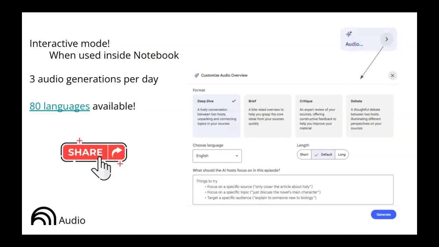Okay, so audio, this was the OG. If I click on this greater than symbol, these are my options for customization. Basically what it's going to do is generate technically what people refer to as a podcast, where two AI voices interact with each other. I'll play a sample for you. It's really amazing and very frightening at the same time.